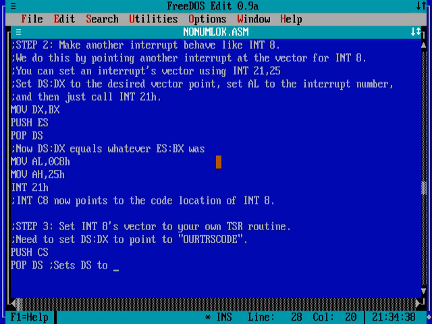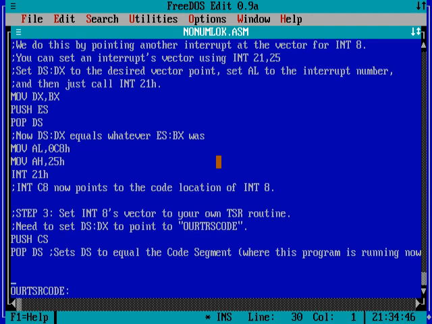This sets DS to equal the code segment where this program is running now. Good, that's it. So now DS points to this segment, because it's where the program's running. And then we just say mov DX, offset our TSR code. I don't know exactly what offset this will have, but the assembler is smart enough that when you assemble this program, it will put the actual address of our TSR code into DX. So, fine. Done.